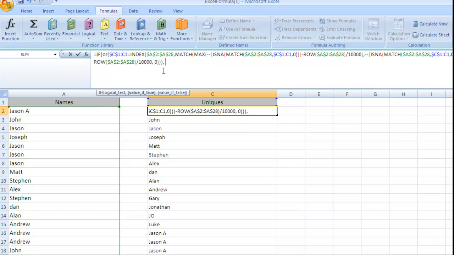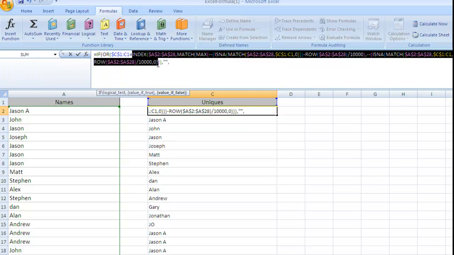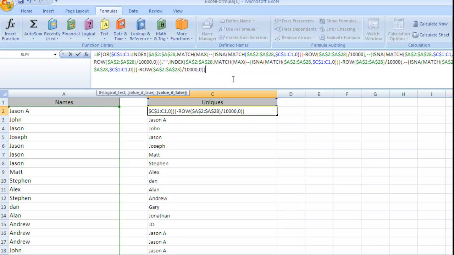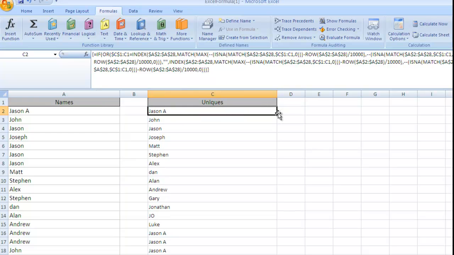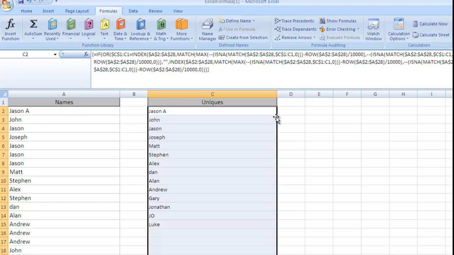The value if true is going to be null. And the value if false is, copy this INDEX all the way to here. Paste that. I'm going to put Control-Shift-Enter. And I'm going to drag that down. Oh, and it worked. Great.